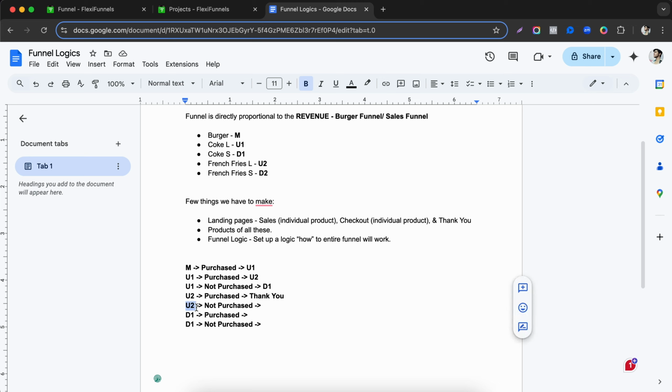Now U2 is not purchased. If this is not purchased, let's say it is costly, now we will show the D2. Another pointer, which is D1 purchased. Now D1 is purchased, small Coke is purchased. So ultimately, if D1 is purchased, we are going to show the U2, because again it's more revenue driven, because when we show the U2, that person will buy the large size, not the small size. So we will also work in the way where we show the higher revenue driven product.